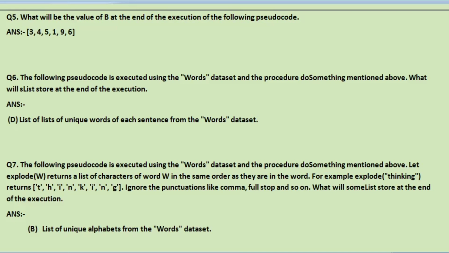So question 6 states that the following pseudocode is executed using the words dataset and the procedure do something mentioned above. What will S list store at the end of the execution? So the answer is option D, which is lists of unique words of each sentence from the words dataset.